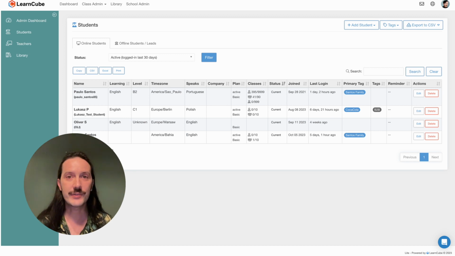In these examples, you can see Łukasz works for Coca-Cola. Maybe this is a B2B student. I've also got Paolo and Joanna. Maybe these are students from the same family and I want to keep track of that.